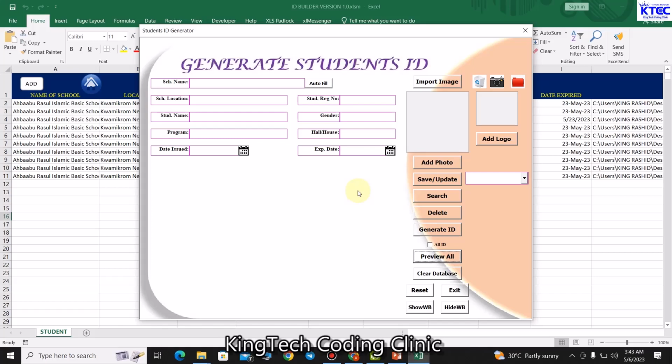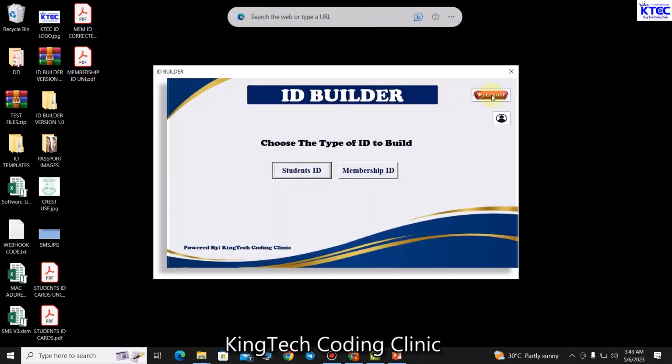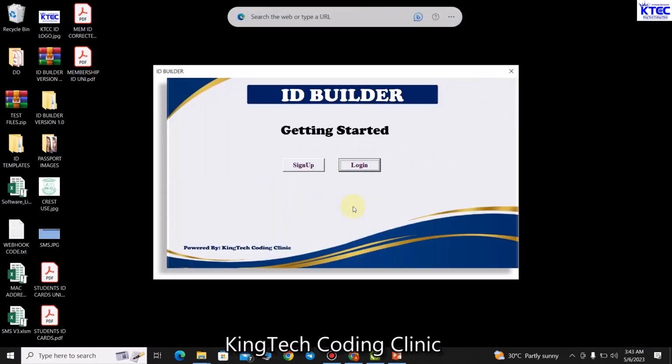So in case you have forgotten your password, you can reset your password. Now let's quickly close this right away. Let's close this, and then let's go home. So now let's log out. Click on log out, and then we say yes, and now we are logged out.